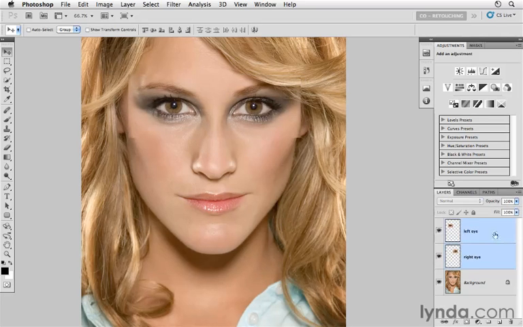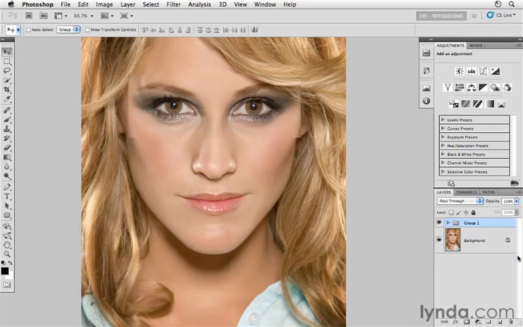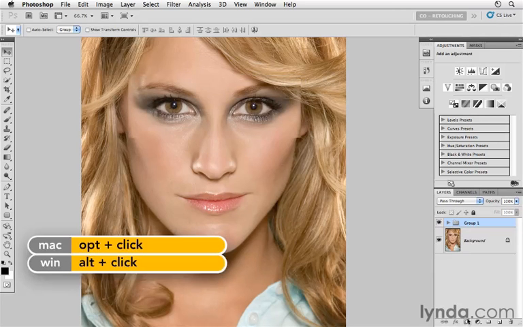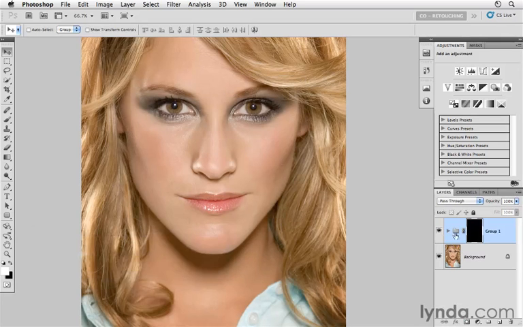Let's group these together. Click in one layer, hold down the Shift key, click in another, and let's use that group shortcut. If you're on a Mac, the shortcut is Command G for group. On Windows, the same shortcut, Control G. Next step, we want to create a mask which is filled with black, which conceals everything. So hold down Option on Mac, Alt on Windows, and click on the Add Layer Mask icon. We just concealed all of the resizing right there.